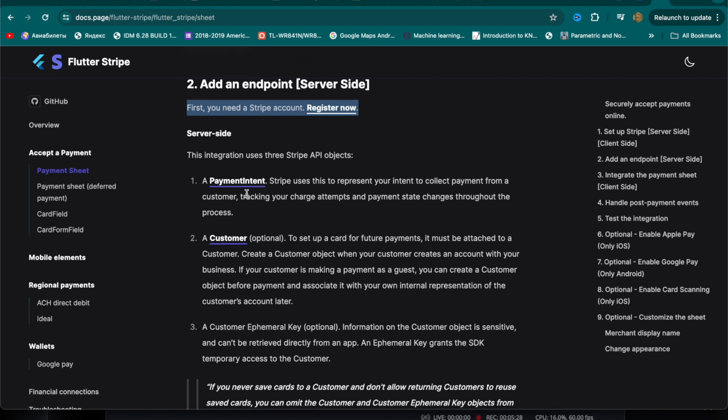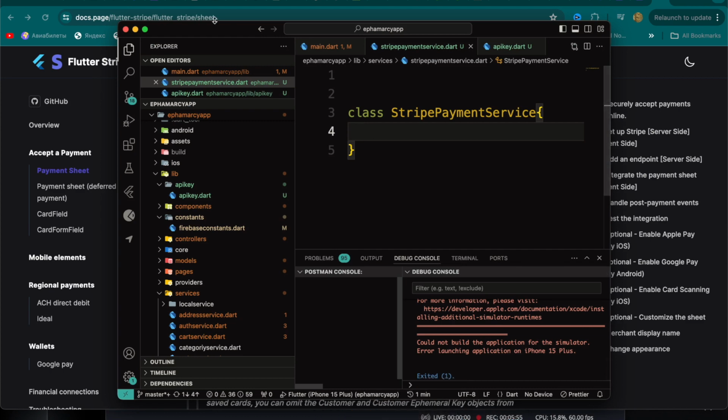And then for the server side, we need the payment intent. The payment intent is used to collect the user's intent when they are making a payment. It's used even for tracking the payment and also tracking the state change of the payment, right? So now what we are going to do is create a payment intent, right?